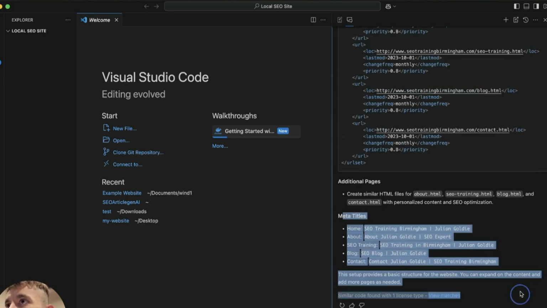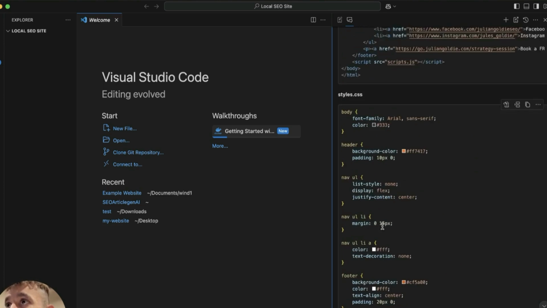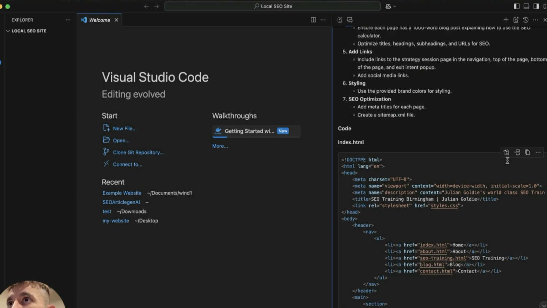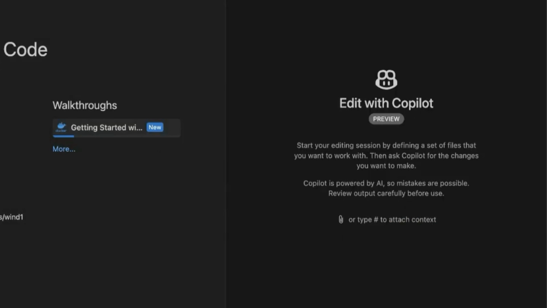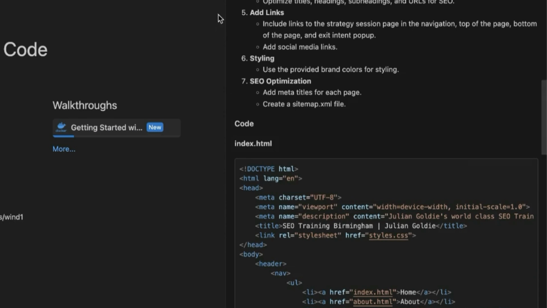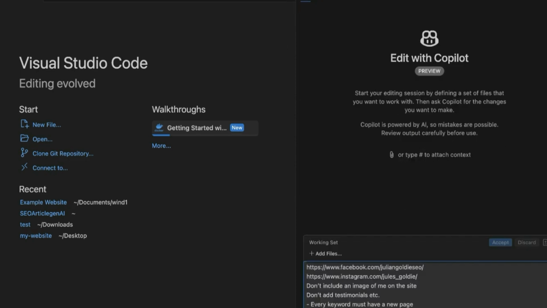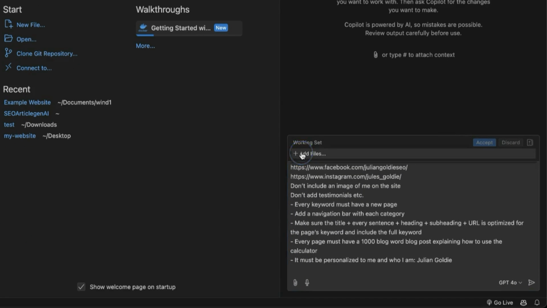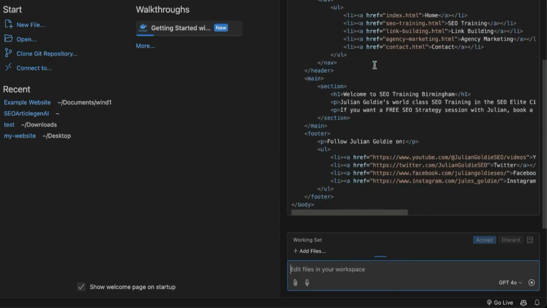It's even planned out the meta titles, the additional pages. You've got the sitemap XML, script.js, etc. And then we can go through this and just add it into the project. One thing you want to make sure of is don't use the chat, use the editor. The chat is good for getting responses directly, but the editor is what you want to actually build projects. I'm just going to add that file. So just always make sure you're on the editor, not the chat. It's easy to get them mixed up.